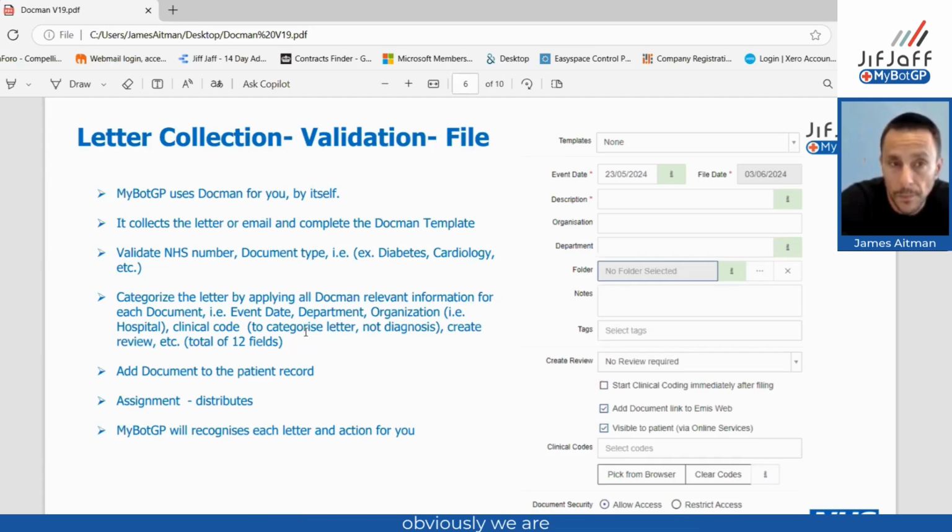Obviously, we are not making clinical decisions on patients with this tooling. The purpose of this tooling is to get the letter onto the system correctly, enforce standardization, and distribute it appropriately. It triages off the letters you don't need to see, leaving you with the ones that you do need to see, and you're saving the time it would have taken to get that letter onto the system, file it against the patient record, and action or distribute it.